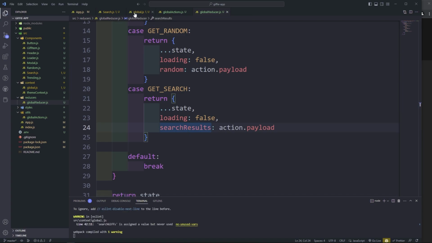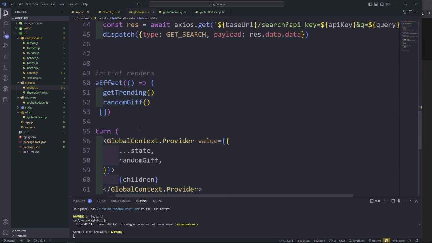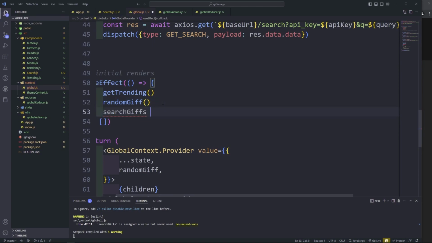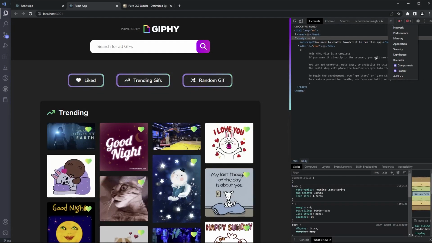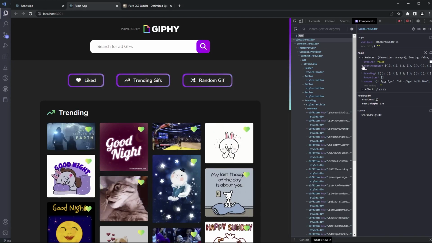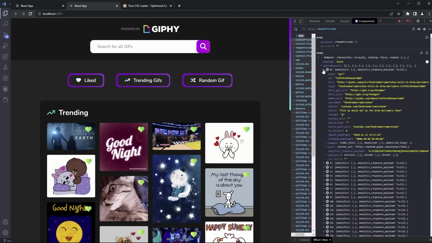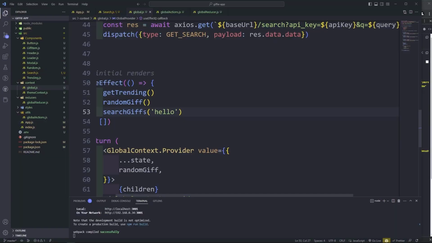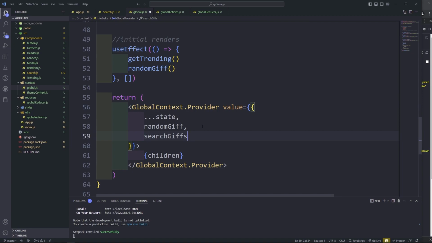So let's see if this is working. So what I'm going to do on initial render search, I'm going to pass in a random query. Here I'm going to just pass in a query just to see if this is working. I'm going to say hello. I'm going to save. So let's go to the React tools. We're going to see if we have something in the search results, which we do. So we have something that corresponds to our query. Okay, so that means our search is working. So what we need to do is, let's send this function here so we can access it. So here I'm gonna send the search.